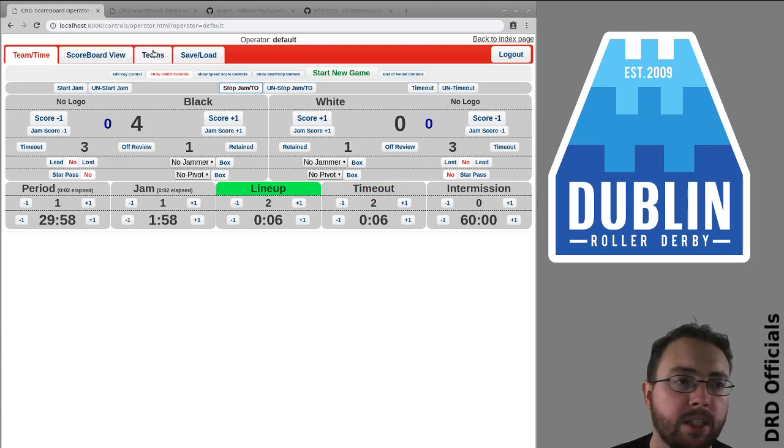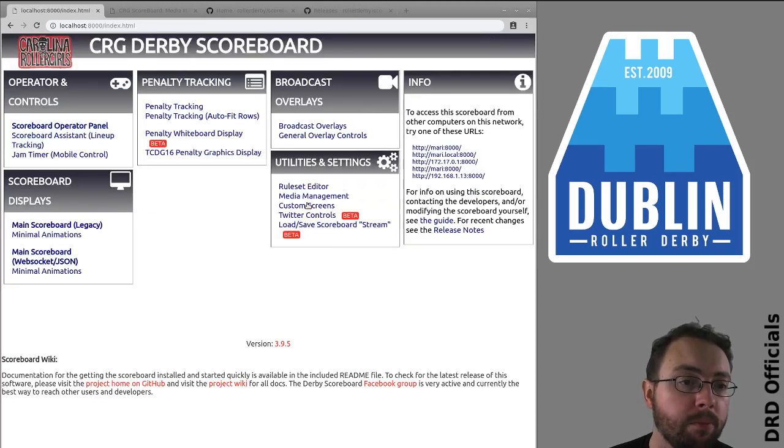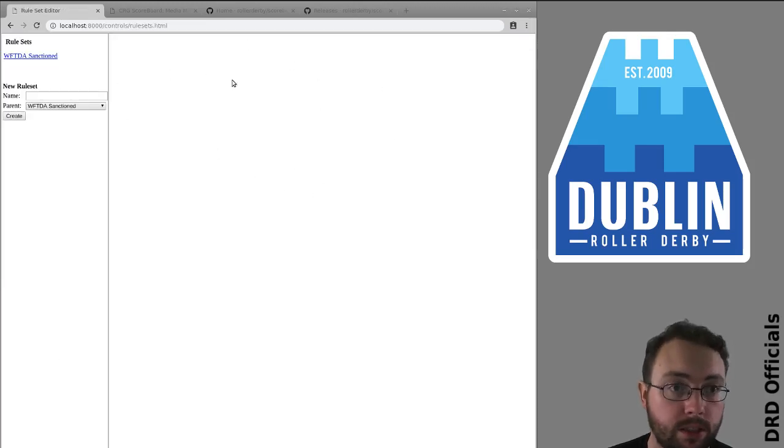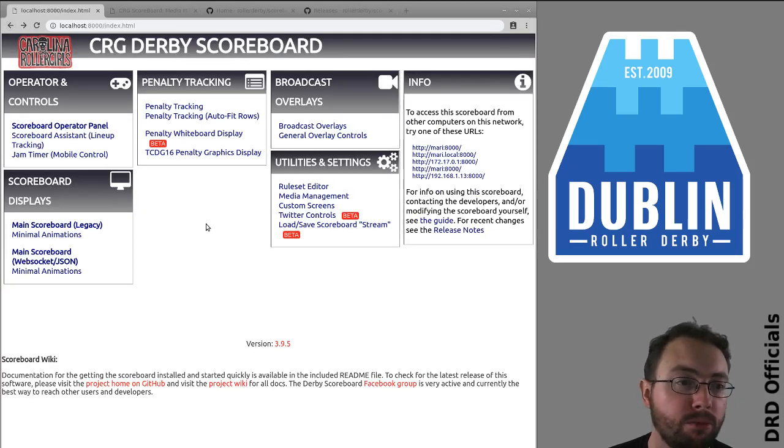Something else to be aware of is that policies are gone. Policies are currently in rule sets. They've all been moved there, but this will move around further as we continue to clean this up.